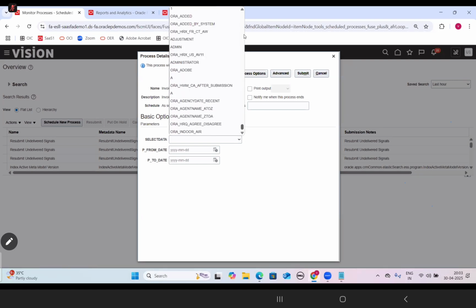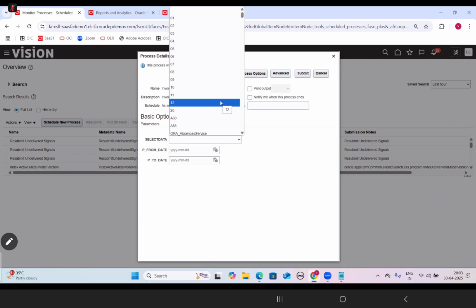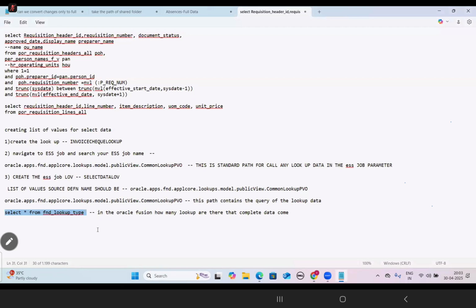Understand or not? But what is our requirement? We should display only our lookup data, right? Our lookup means what? This is our lookup, right? In this lookup, how many values are there? Two values are there.